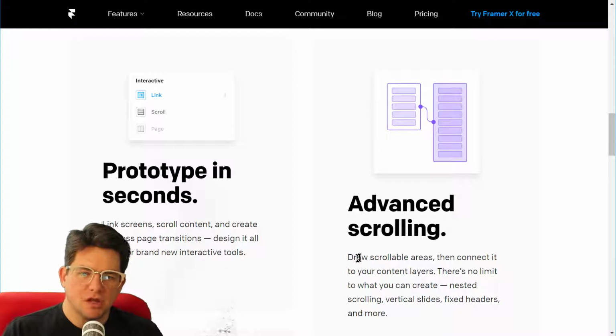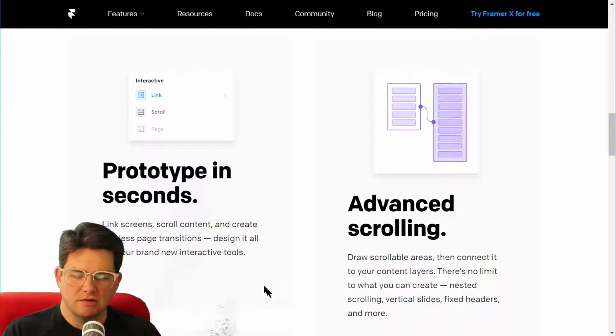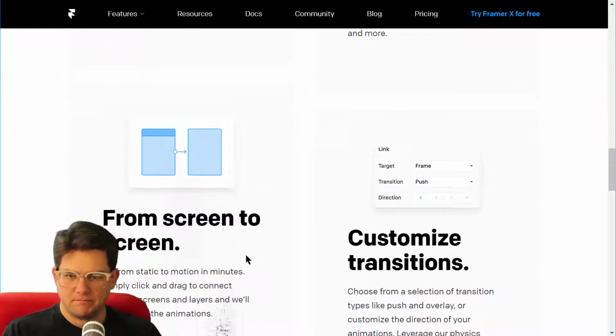Advanced scrolling. Draw scrollable areas, then connect it to your content layers. There's no limit to what you can create. Nested scrolling, vertical slides, fixed headers, and more. I need to play with that.